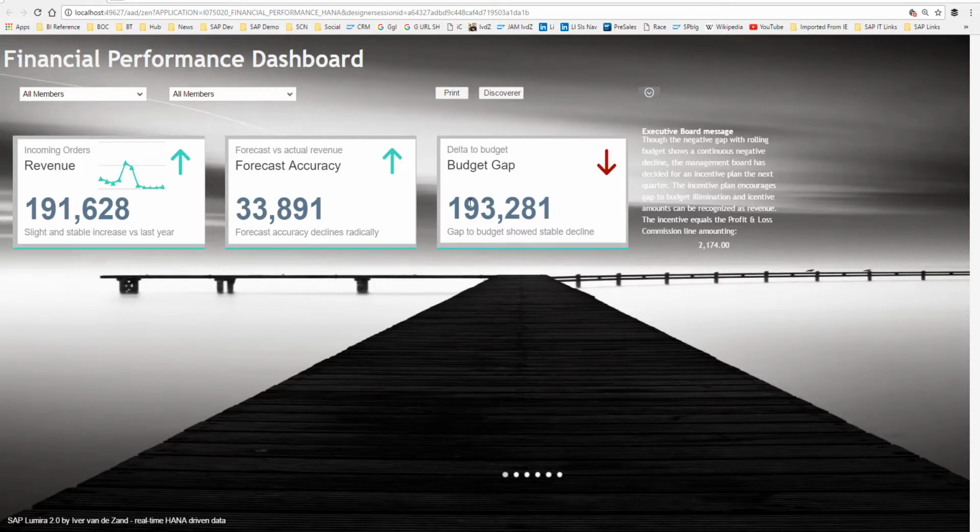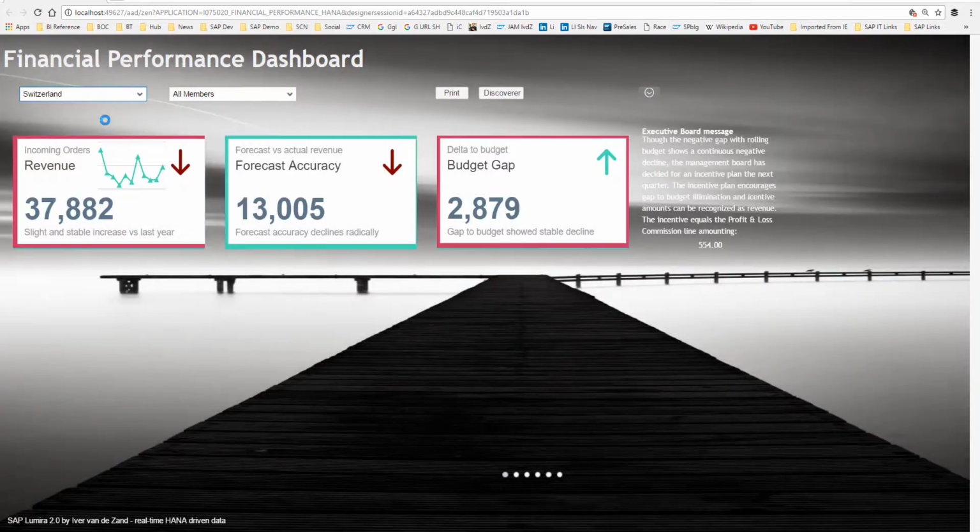and the budget gap is closing down. However, if I, for example, click a specific country, let's click Switzerland, then you see that the borders of the screen now also change, and they now indicate the comparison towards the previous quarter. So again, I can click the chart and show further details. Go back to the full overview.